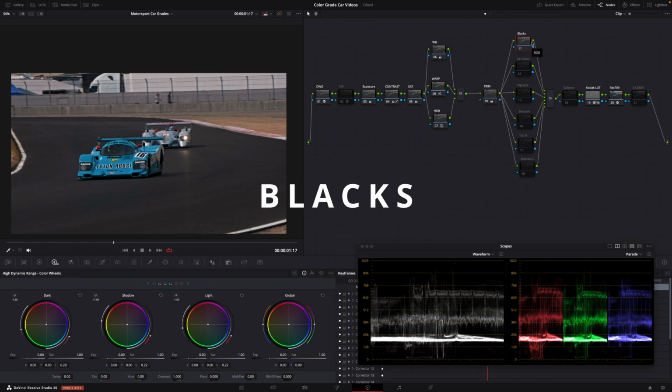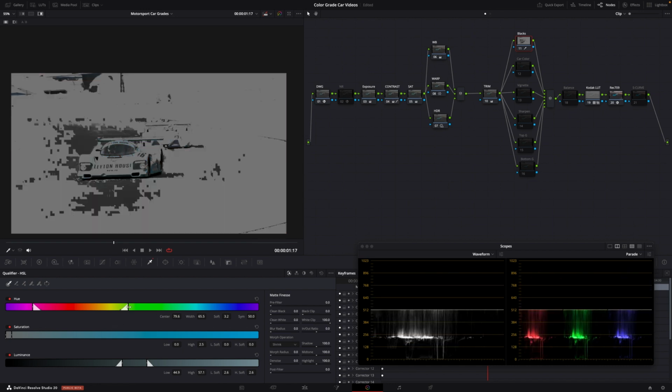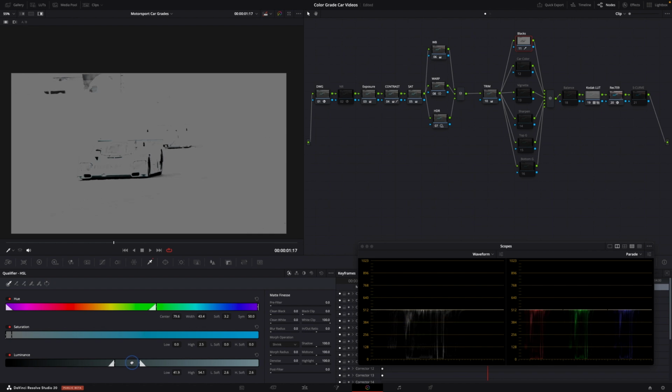First node on my secondary grade, I'm going to clean up the blacks a little bit. So I'm going to hit the qualifier tool here, and we're just going to click and drag over a dark area of the image, hit Shift H, and we're just going to adjust it so it's only isolating just the really dark areas. It's very subtle, but one of those things that kind of builds on itself, I guess. And I just notice it definitely makes a difference in the long run.